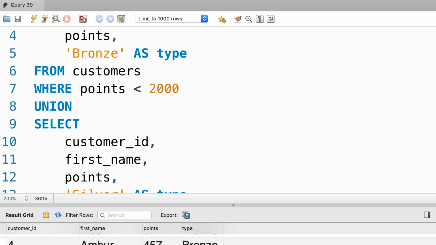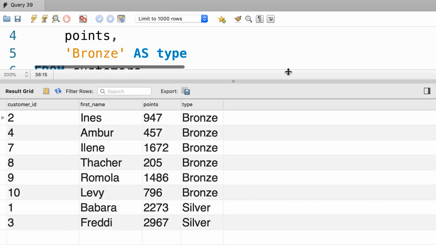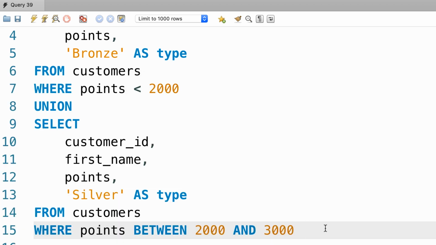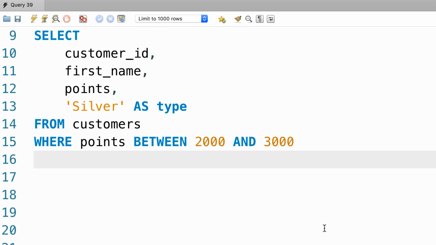Let's run our query and see what we get. So we have all the bronze customers first, followed by all the silver customers. So the order of these records are based on our queries. In our first query, we got the bronze customers. That's why they are listed first. But this is not what we want. We want to order the result by the first name of our customers. So let's apply an order by at the end. So order by first name.